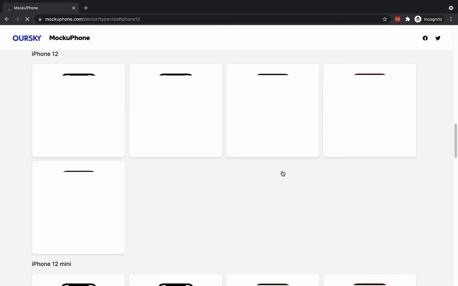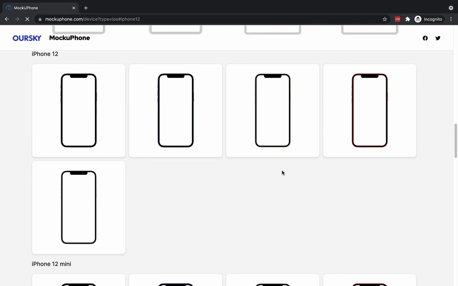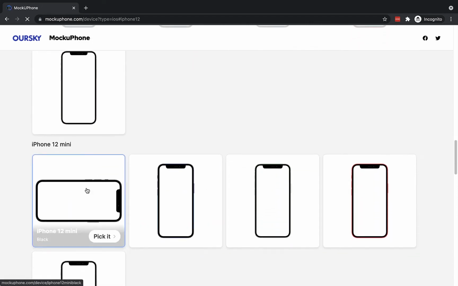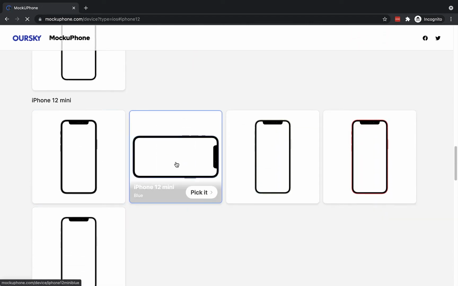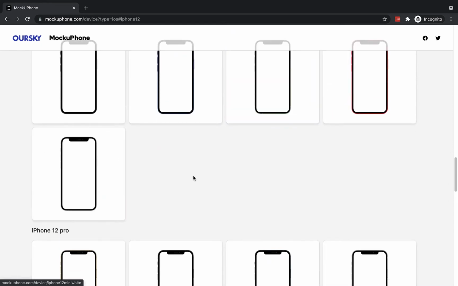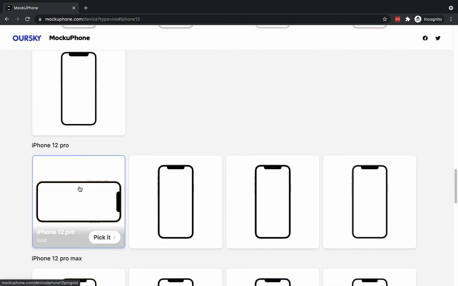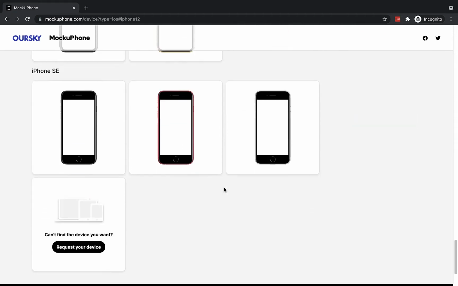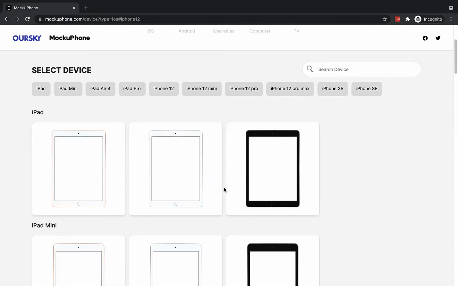and then you'll see it will load lots of different variations of the iPhone 12. So we have the iPhone 12 here, and you'll see if I scroll down we have the iPhone 12 mini, and then we've got the black version, we have a blue version, green, red, and we've got white. And then if I scroll further, we've also got the iPhone 12 Pro and the Pro Max. Beyond that we have the SE, and there's other devices here as well. So there are quite a lot.